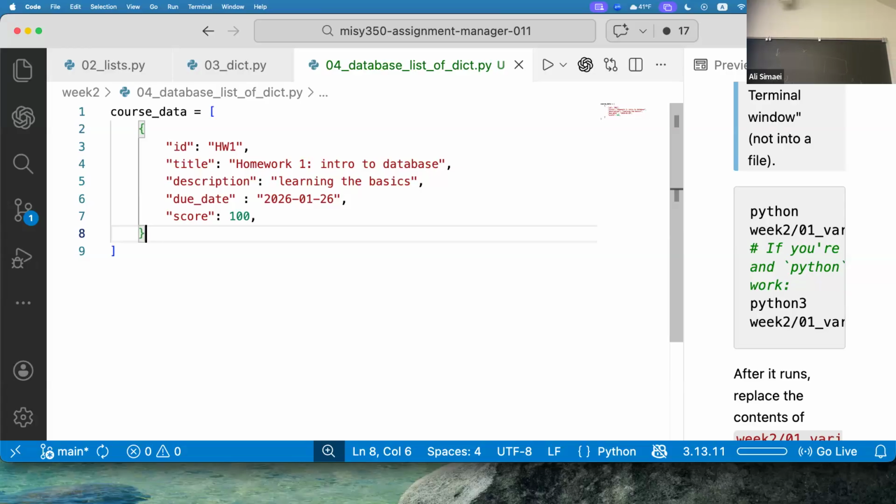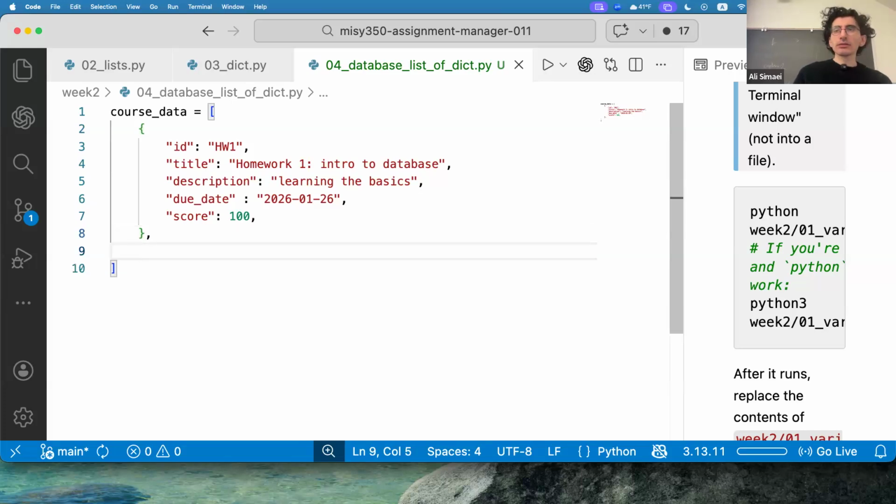So what is the whole dictionary? One assignment. Now let's add another assignment. Okay, we are in the list. Add a comma. And then again, let's add another dictionary or another assignment. Once we move forward, we're just going to call them with the actual things that they are. I'm not going to call them dictionary anymore. I'm adding a new assignment.